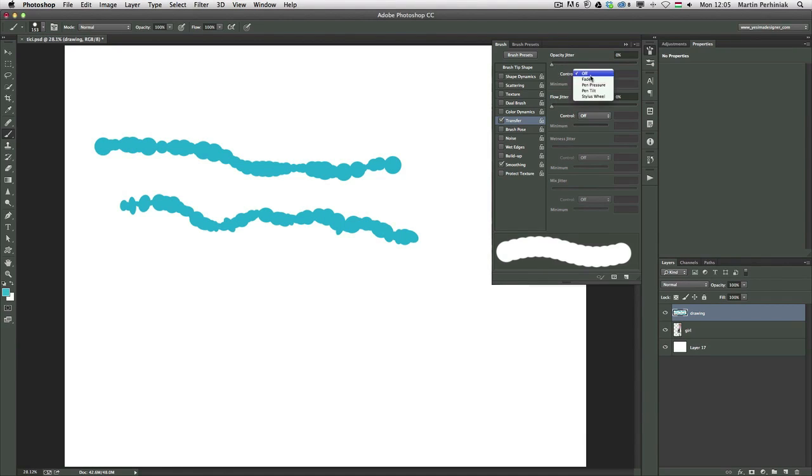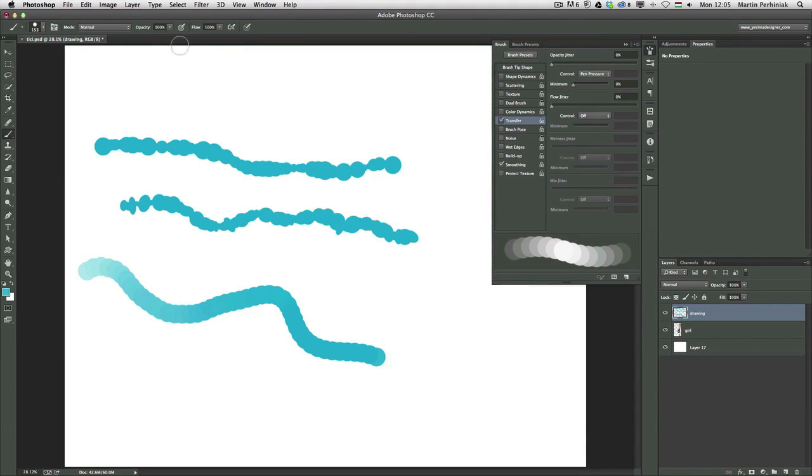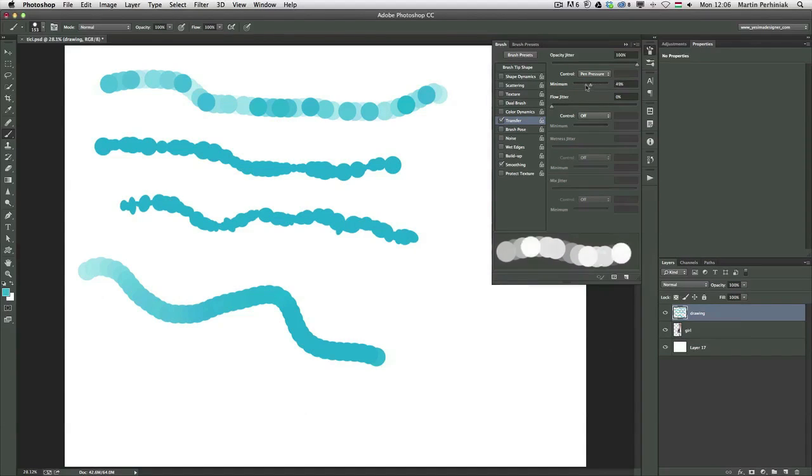And here, if I change the control for opacity to pen pressure, then we will get exactly the same thing as if we would turn this icon on. So I can also change that option from the transfer settings, but I can also set a jitter for the opacity, which will make it more random like this. And separately, I can also change the minimum value of the opacity, or I can also add a jitter to the flow, which will make it even more randomized.